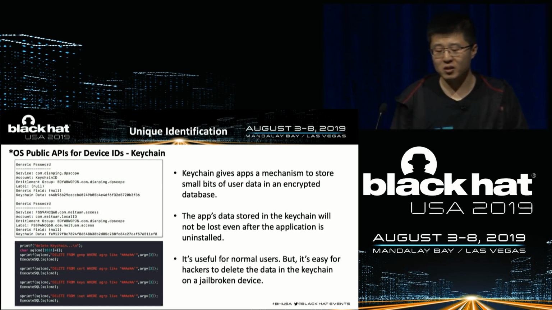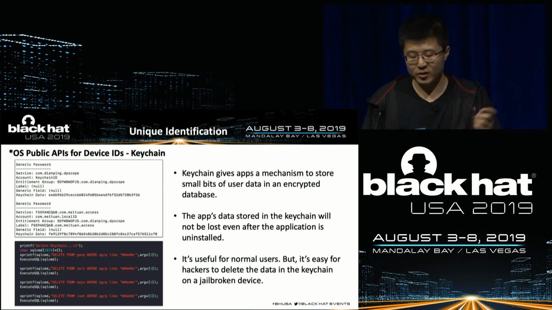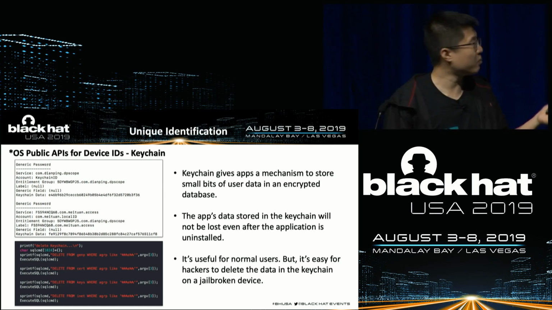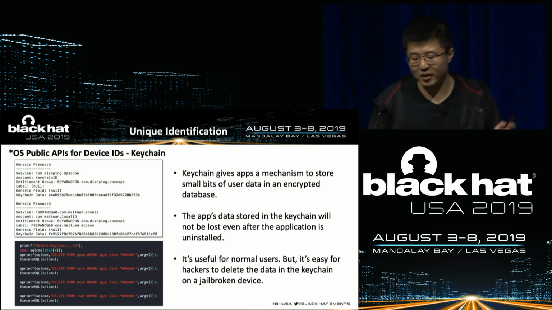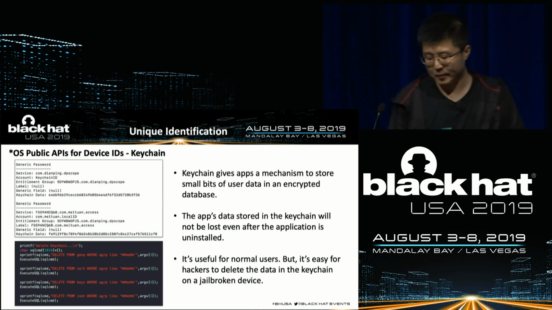For example, the first picture shows that we can dump app data from the keychain. And the second picture shows that we can use some curl commands to delete the data in the keychain on a jailbroken device.